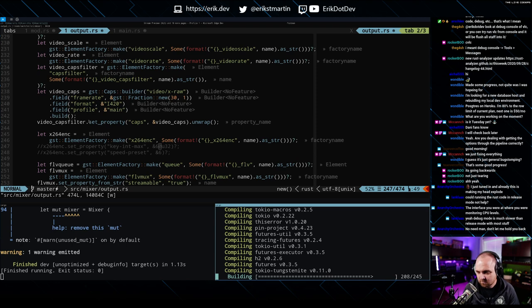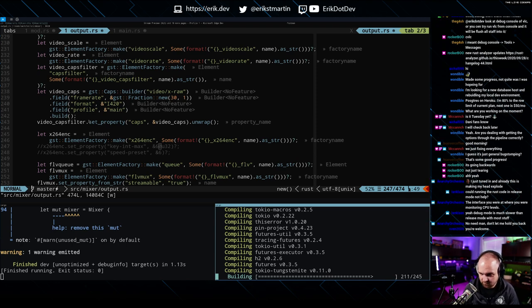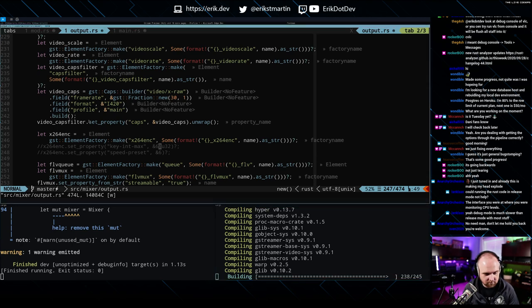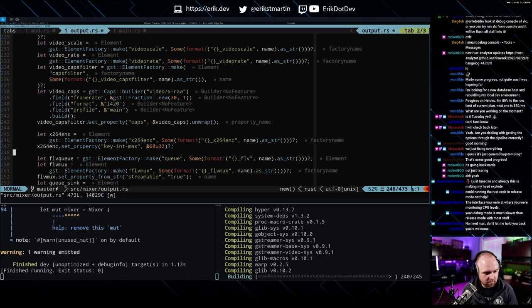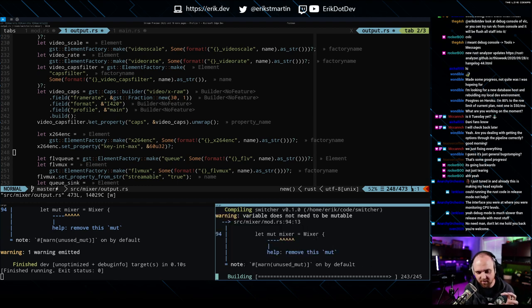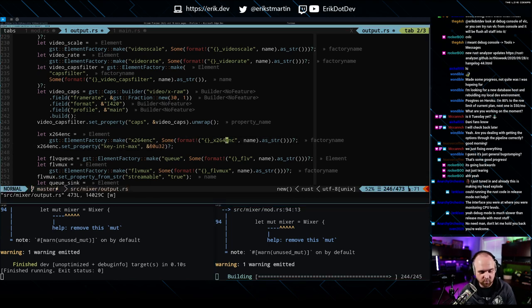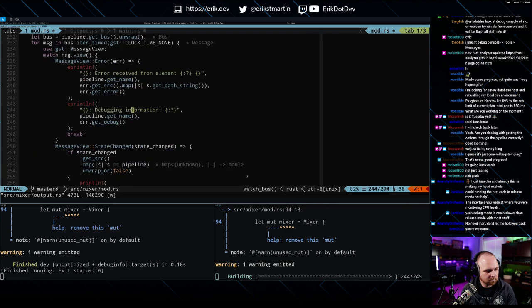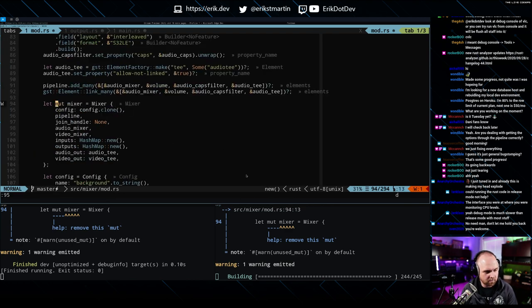It's worth a shot. We'll compile for release mode. I mean, eventually I want to use the hardware encoders for this. So eventually we'll swap up our pipeline rather than using this X264 encoder. We'll use the VAAPI or NVENC one so that we can take advantage of a GPU. You do not need to be mutable.